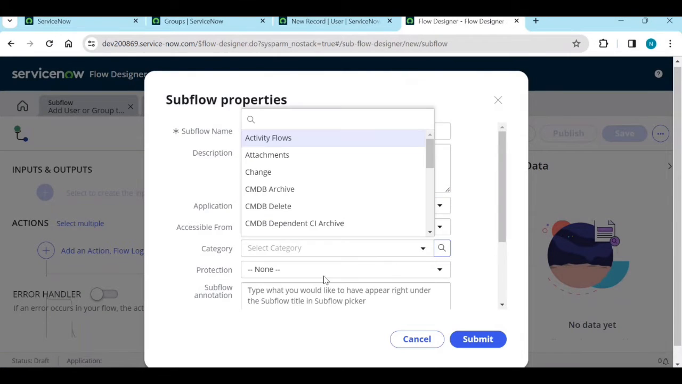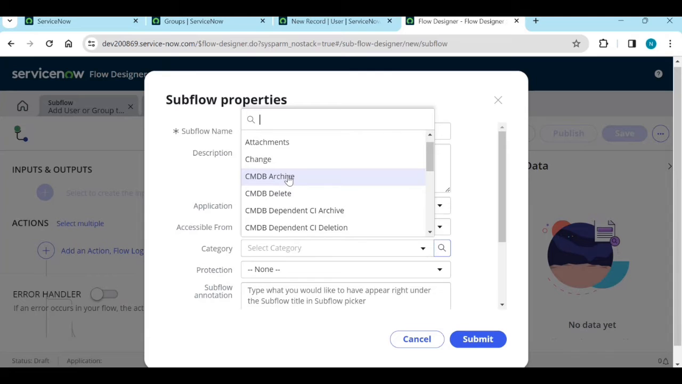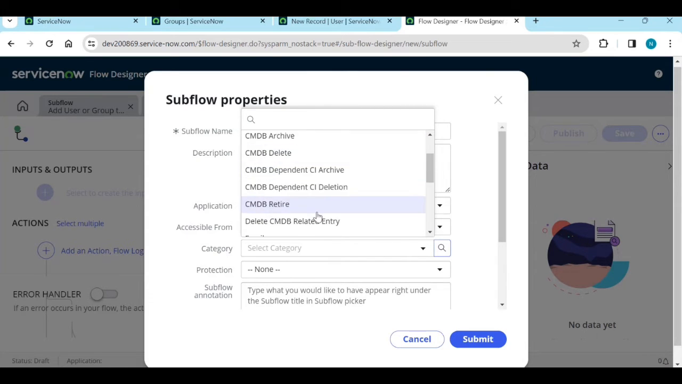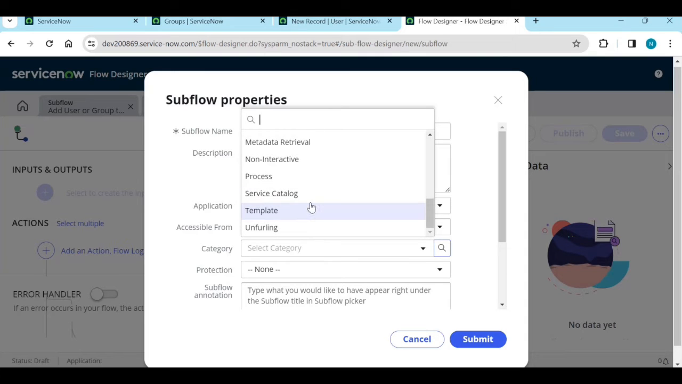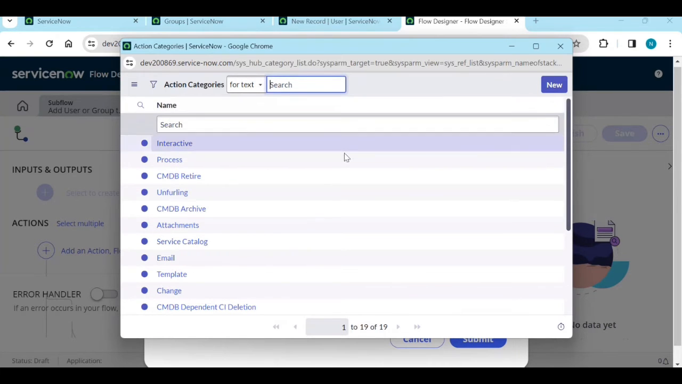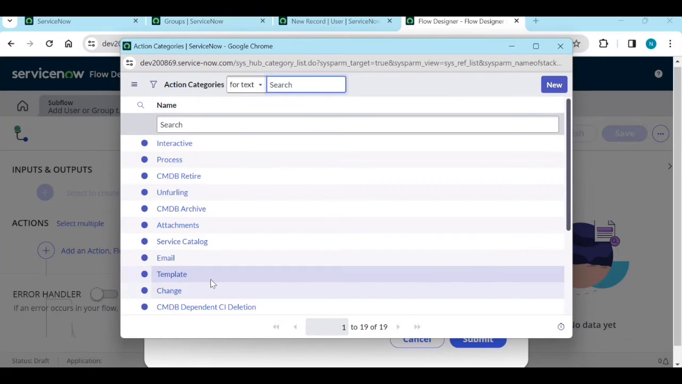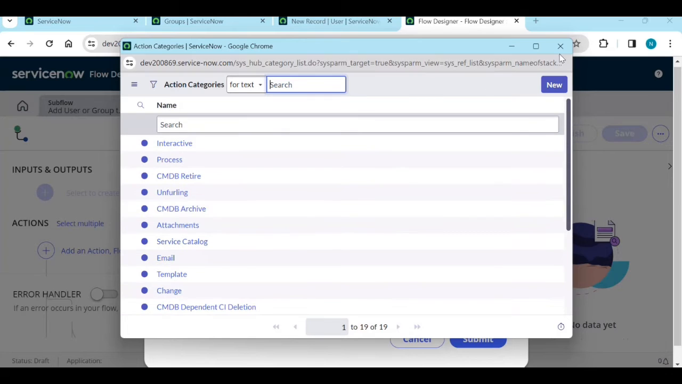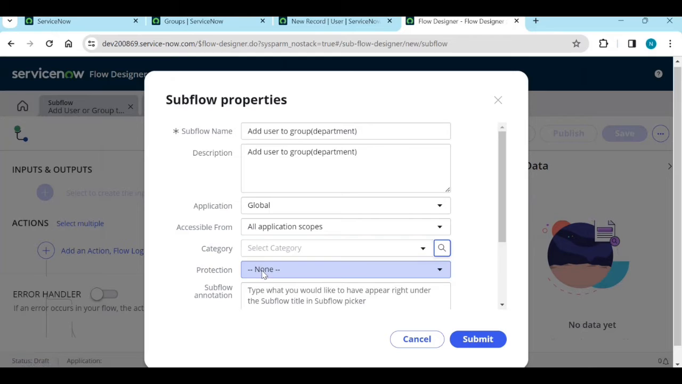So category, we can define a category also, to group the subflows in defined categories. Like change category, CMDB category, service catalog category, or process category. Or you can create a new category also by clicking here: new category, like service catalog, email, group, or flow data. Whichever category it belongs to, you can create it. For now I'm not selecting any category because I don't want to.